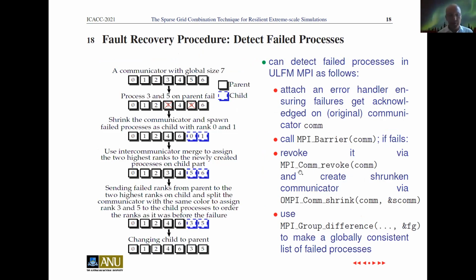Okay, so now we're moving on to the second part of the talk. So here we have a set of 7 processes, and processes 3 and 5 fail. Well, what we can do is we can create 2 more child processes, possibly in a different place. And we can merge the two IDs to get this. But the problem is that we haven't basically got the same processes.